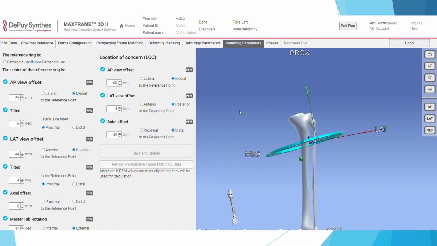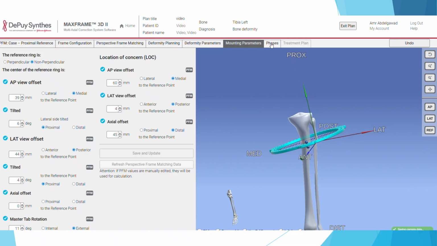And then here is the frame mounting that happened, as we applied the perspective frame matching. If you see here, the frame is exactly at the level of the osteotomy because we moved the points up, so the computer thinks that now the ring is at the level of the osteotomy. What happened is we just changed the points, but we didn't change the point of the osteotomy, but the computer now thinks, because we picked the point at the level of the ring, that the ring points and the osteotomy are all on the same side.